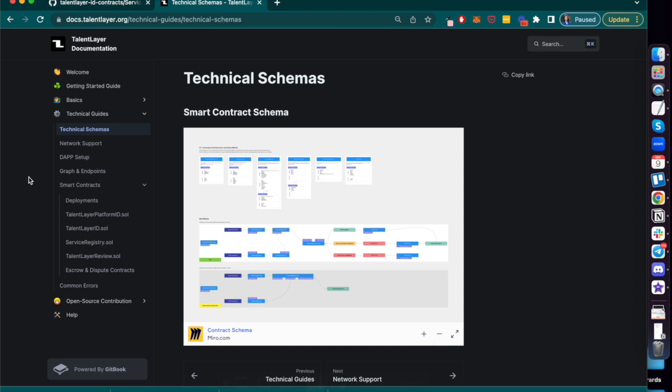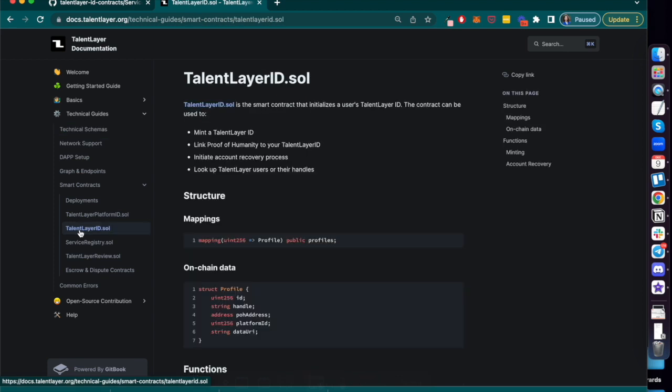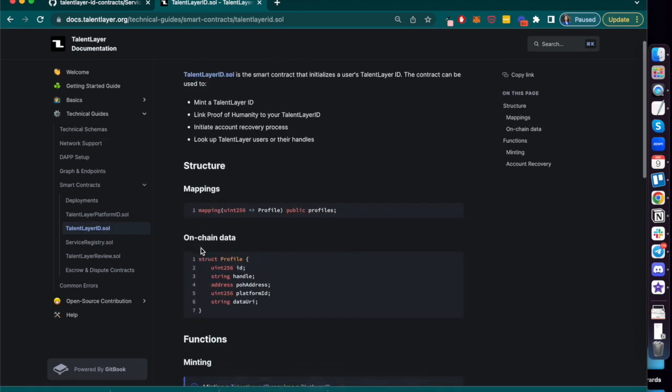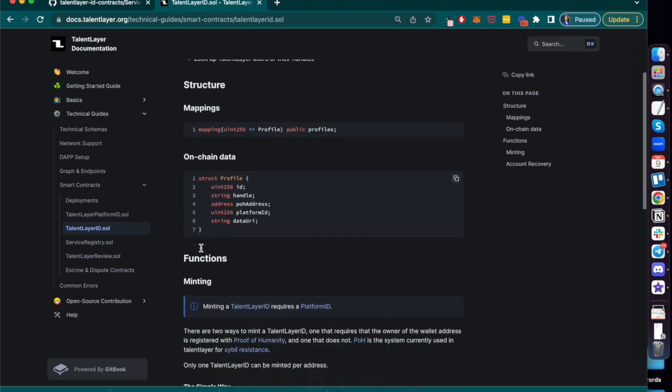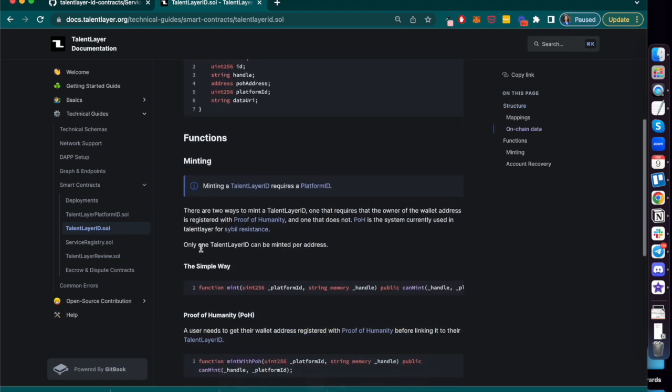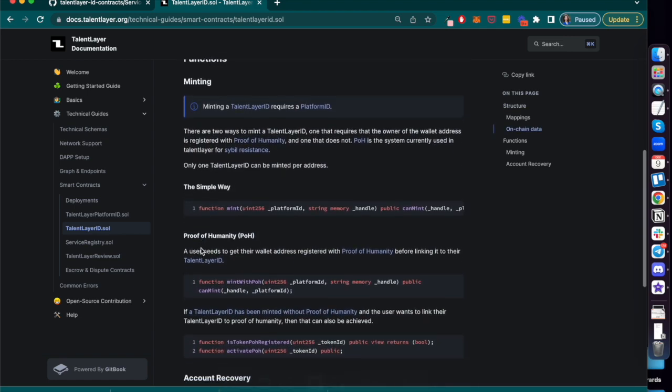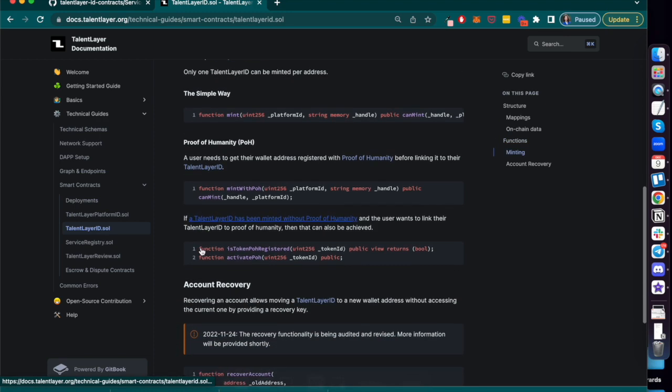So that's a lot of stuff. That's a lot of technical stuff. We have our contracts and documentation available for you to review. But we thought that to give you a better picture of what TalentLayer really is, we would show you some platforms that have integrated TalentLayer. So first of all, we're going to be sharing TalentLayer Indie.